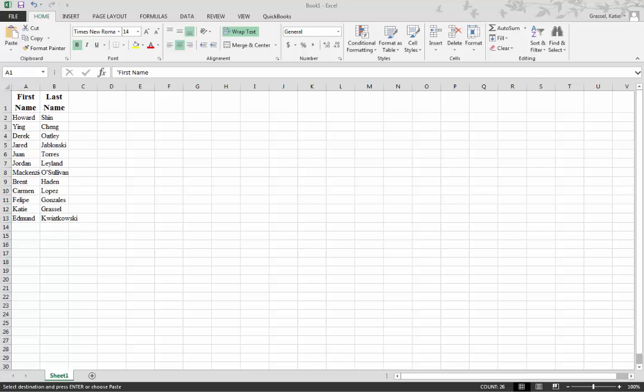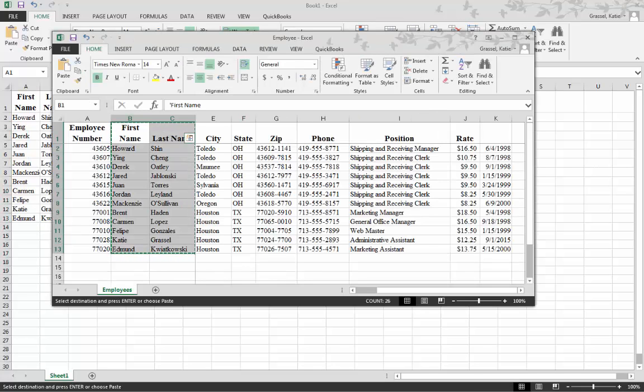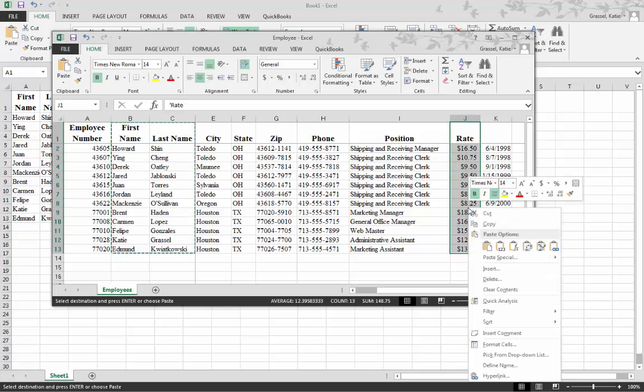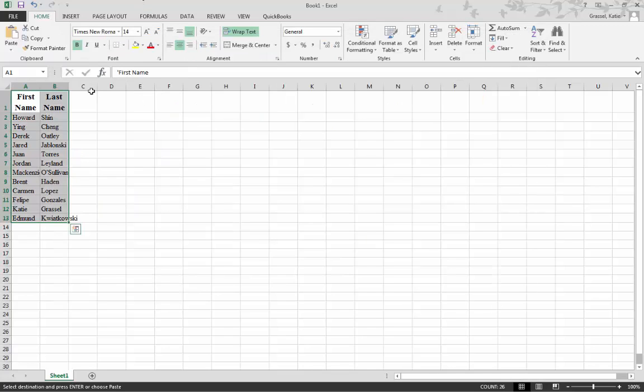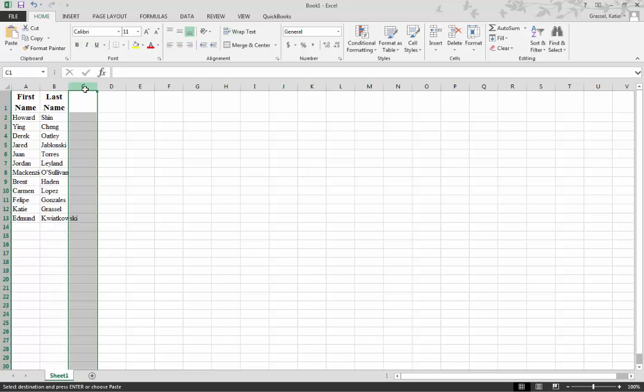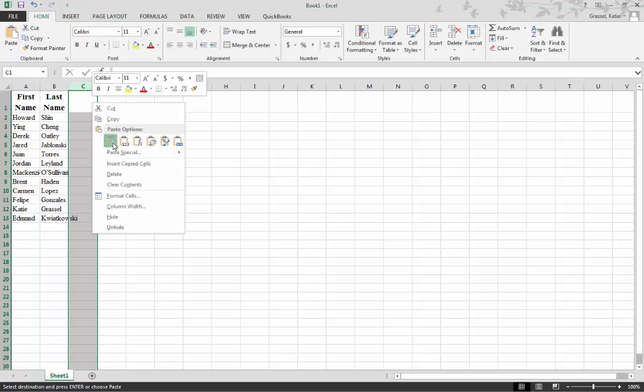Now, what was the other column I wanted to copy, besides first name and last name? Rate. So I'm going to go over to column J, highlight down, right-click, copy, go back to my new spreadsheet, and I'm going to put it in column C, and paste.